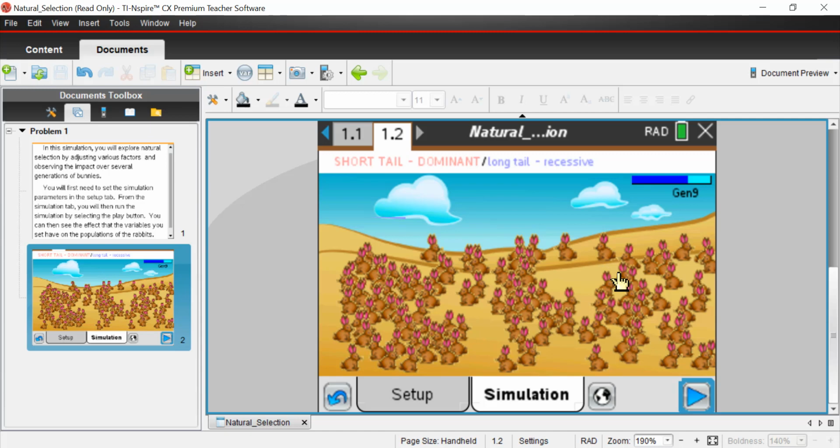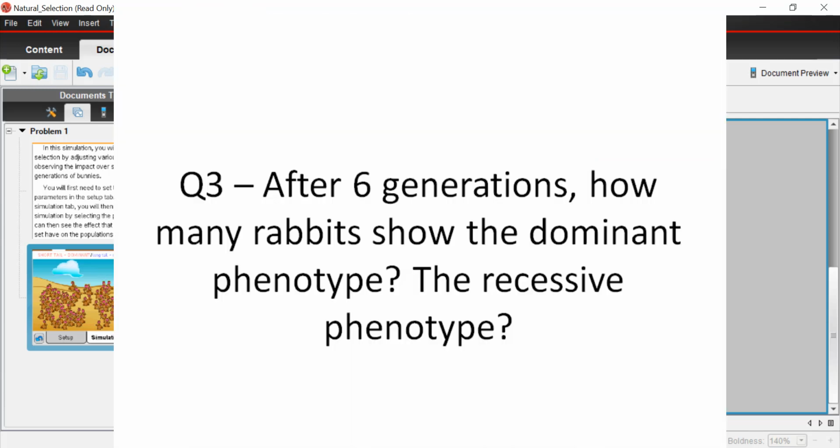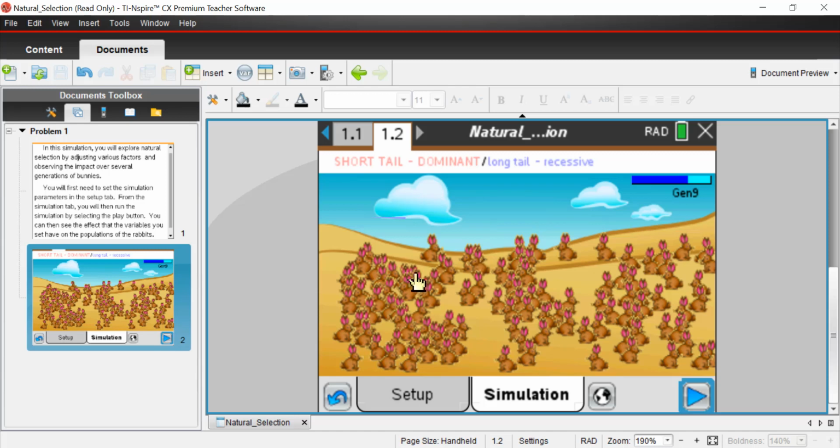Okay, another question is, after 6 generations, how many rabbits show the dominant phenotype versus the recessive phenotype? Well, the dominant phenotype is the majority of the population. So let's say there's 50, 60 rabbits here, maybe 1 or 2 of those have long tails. So clearly the short tail dominant allele is being expressed much more than the recessive long tail allele.